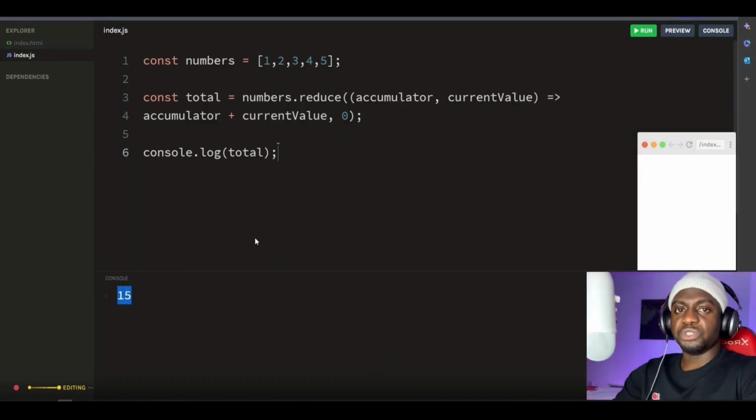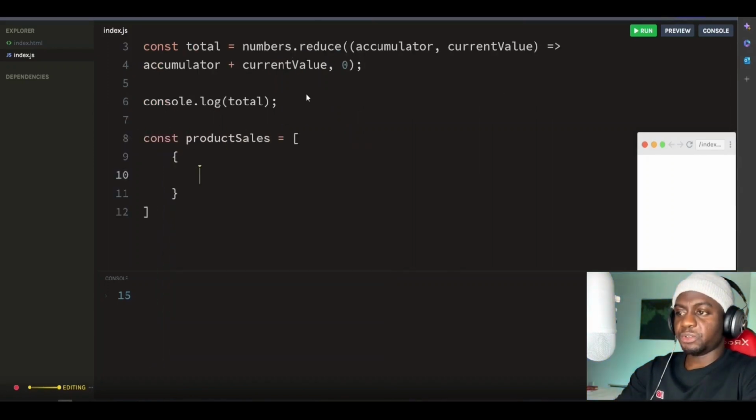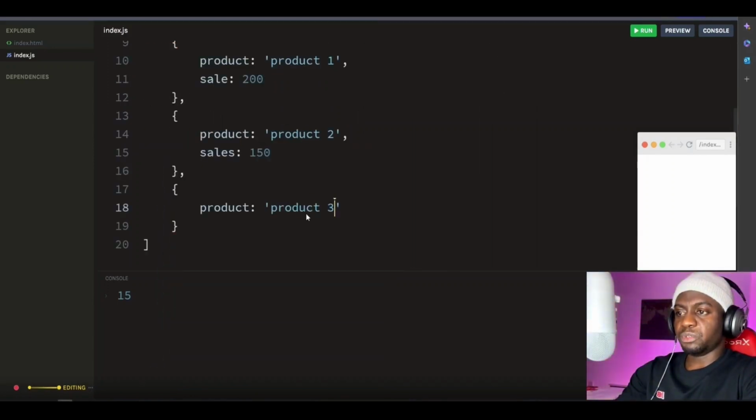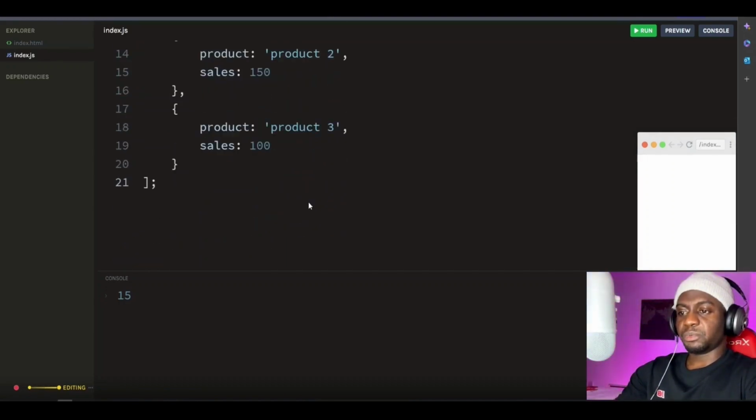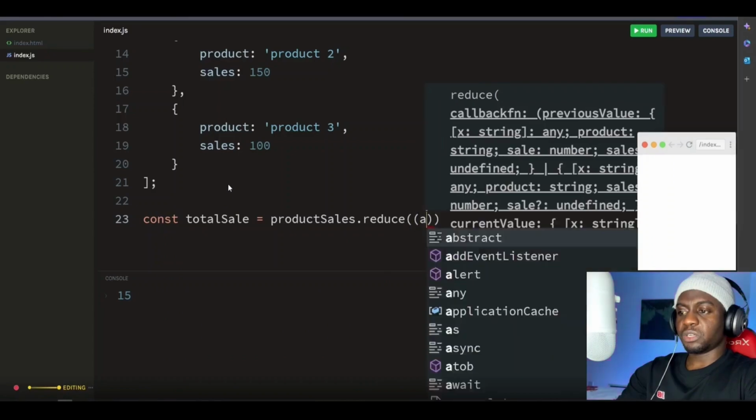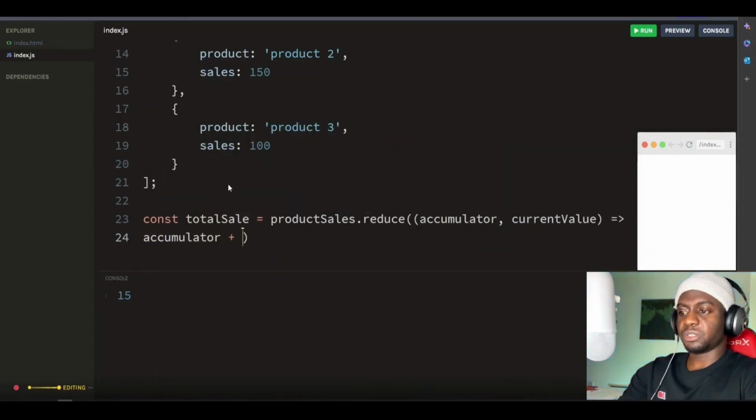You can also use the reduce method on an array of objects or strings. The basic syntax and idea is still the same. Let's see a quick example. Let's create an array of sales data for multiple products like so. All we need to do here is use the callback function to access the properties of the objects in the array in order to perform operations on their values. Let's calculate the total sales for all products.